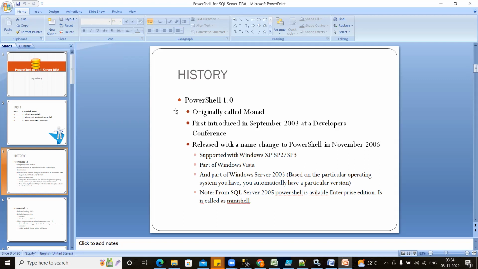So this was released with the name change in 2006, and it started supporting XP SP2 and SP3. Before 2006, if you wanted to install PowerShell, you had to install it manually.